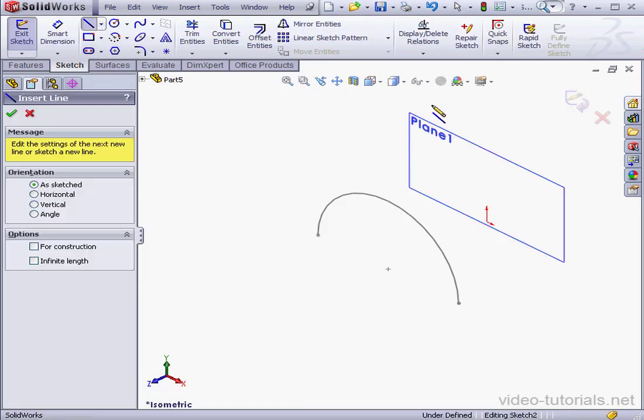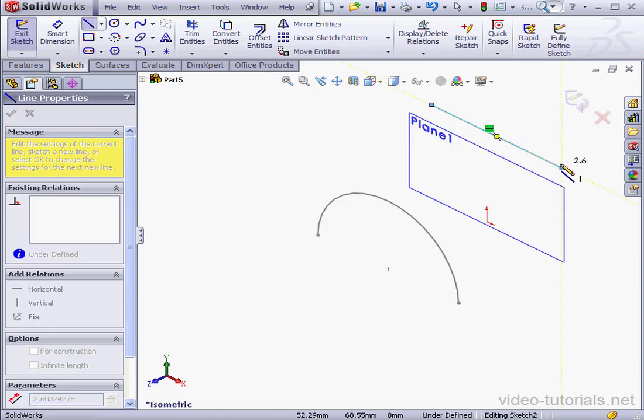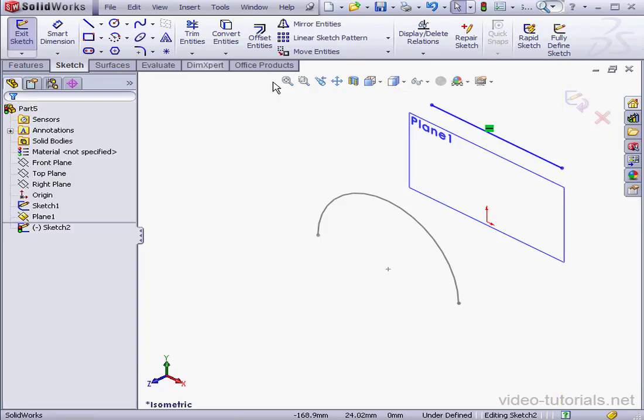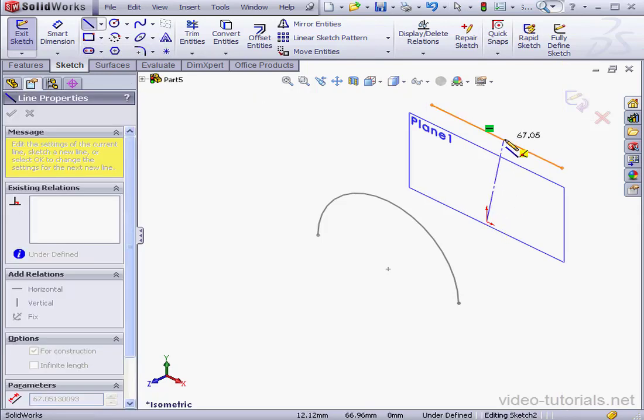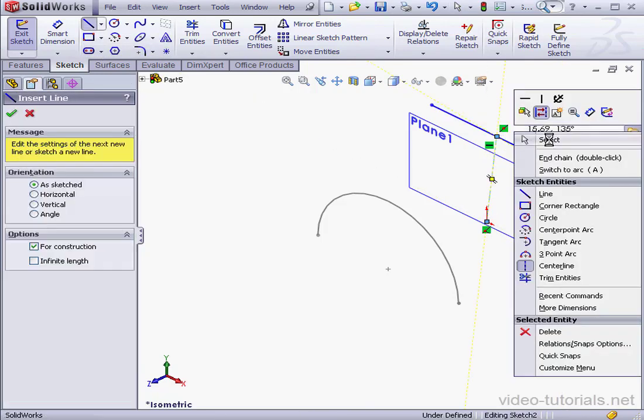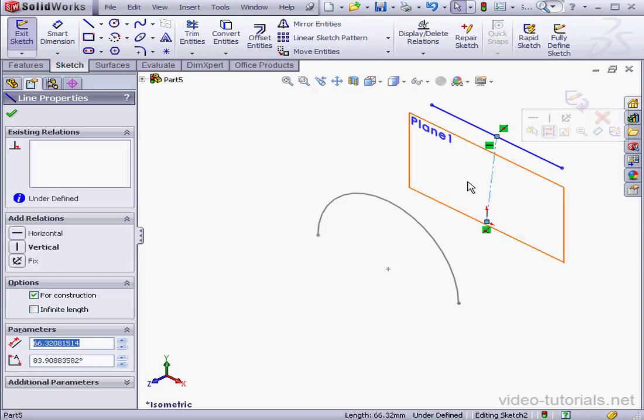Activate the Line tool. Right-click and select to exit the Line tool. Now a construction line. From this point to here, right-click and select to exit the tool. Let's select the construction line and add a vertical relation.